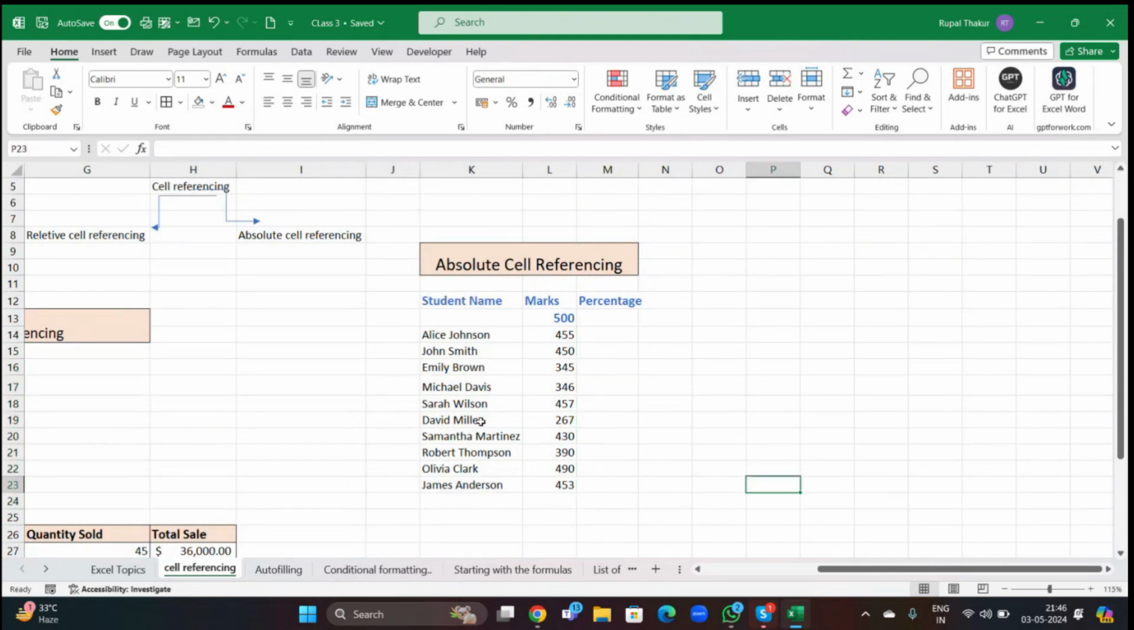I have the students' names. Total marks in school: usually we have 5 subjects, and if you calculate the marks of 5 subjects, the total is 500. So I want to calculate the percentage.